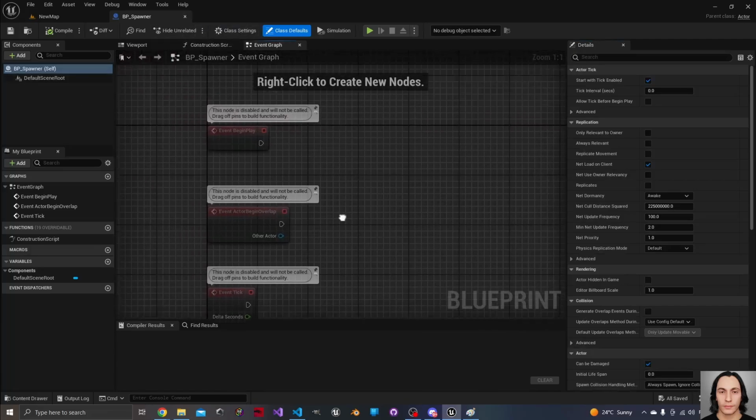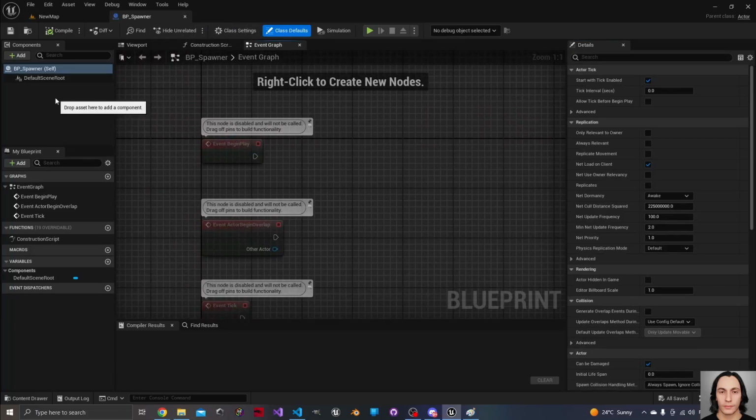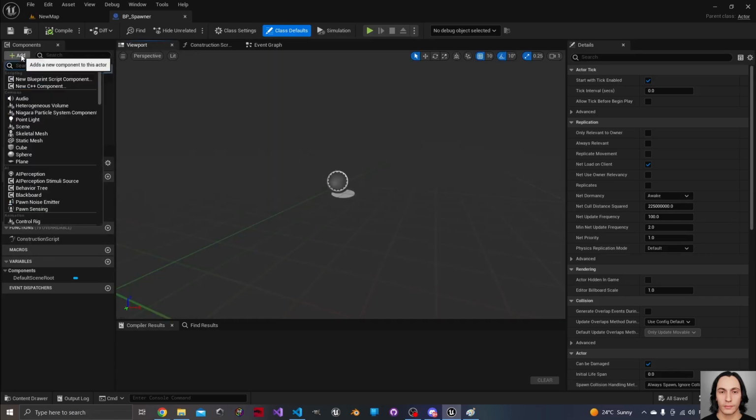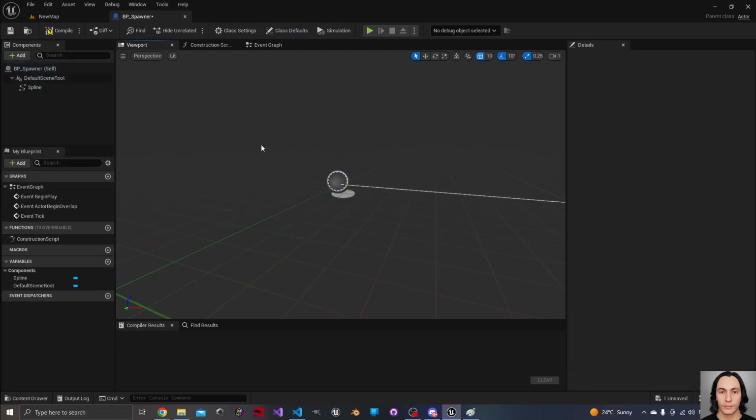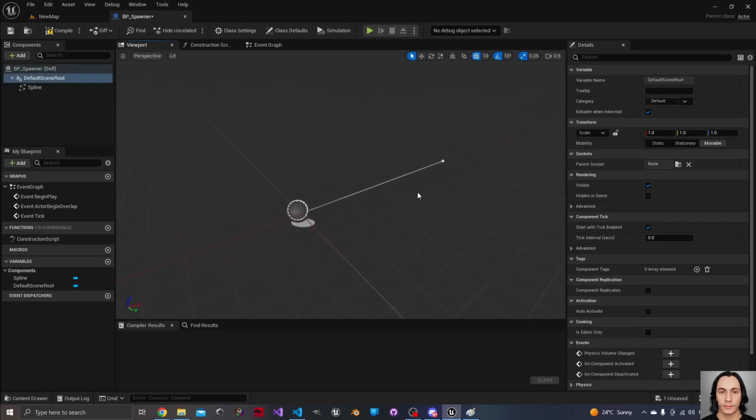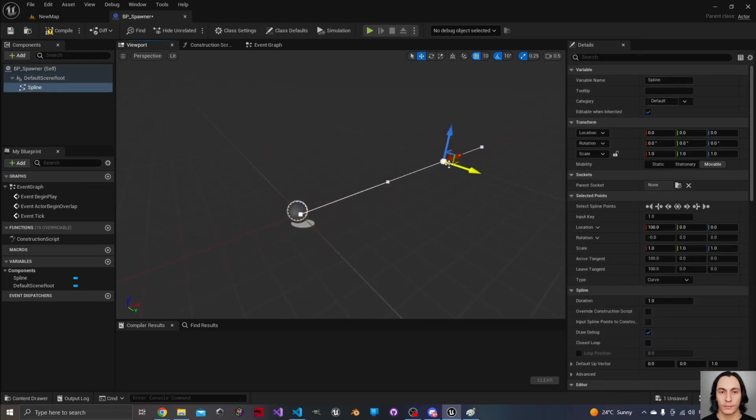and here we have our blueprint. Here we'll have the components, and here we have the variables. Here we'll have our functions. So let's start by adding a new component, a spline component. So this component will be the spline that will delimit our surface.